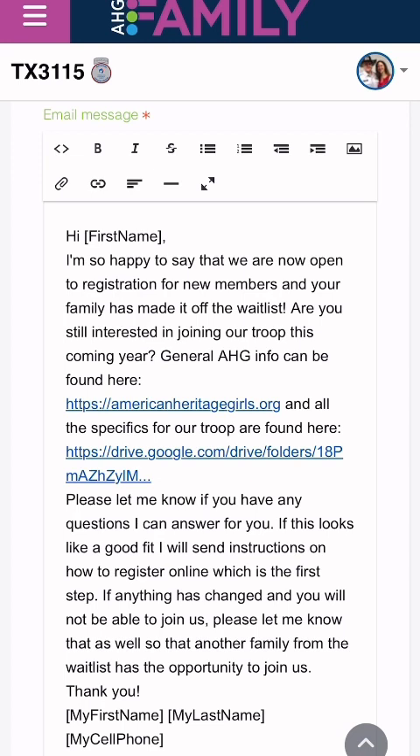program in general. And then this Google Drive has the permission slip and health forms and our calendar and a cost breakdown document. And it even has a to-do list on there for them during the registration process.